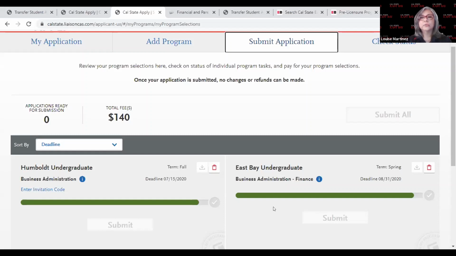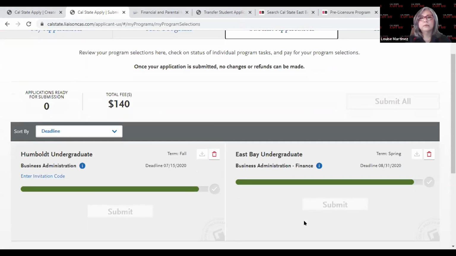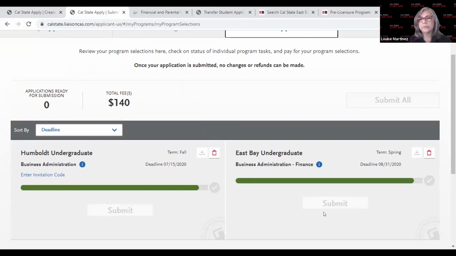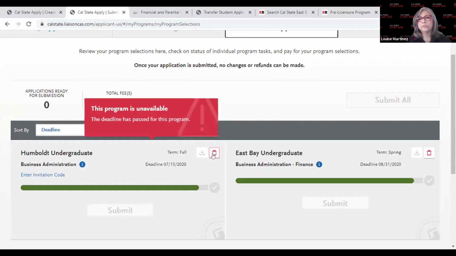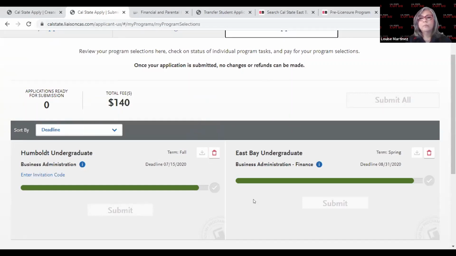There are possibilities for fee waivers. The application fee is $70 per application, if you apply to more than one campus. If you don't want to submit a specific campus, I have Humboldt and East Bay. Once you make your decision, if you decide, oh, I'm not going to do Humboldt after all, you can cancel that. Once the application is complete, there will be a submit button, so you can submit only the individual campus, or you can submit them all at the same time.